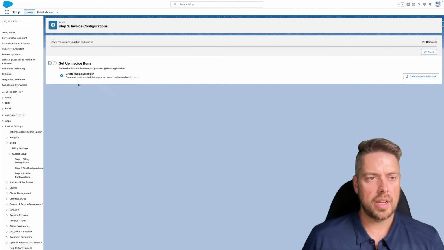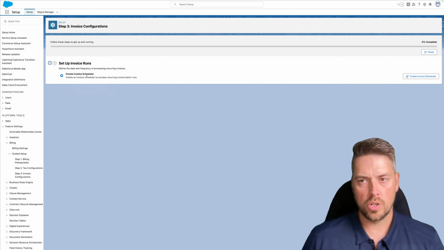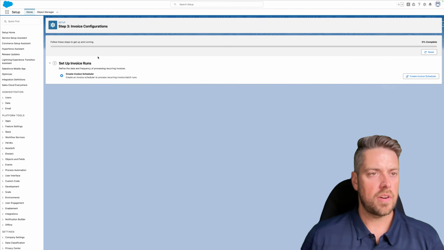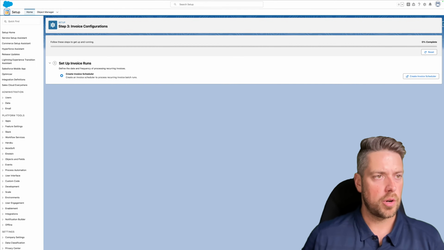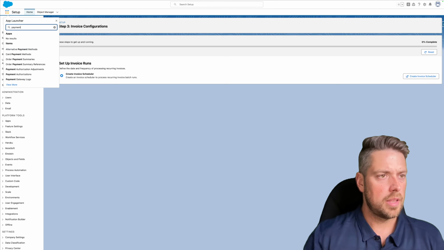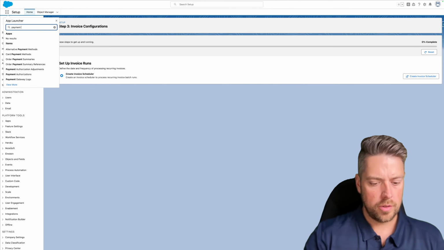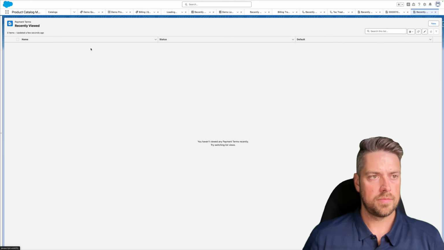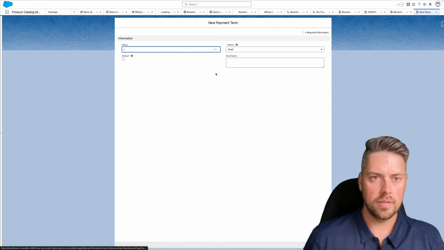Now the only thing remaining there is to create invoice schedulers, which we'll have to go through a couple other steps before we can actually do this. All right, so once you've made it this far, now you need to create a payment term for your environment. So in the menu, not the setup menu, the regular menu, you're going to look for payment terms. From payment terms, we're going to create a new one.